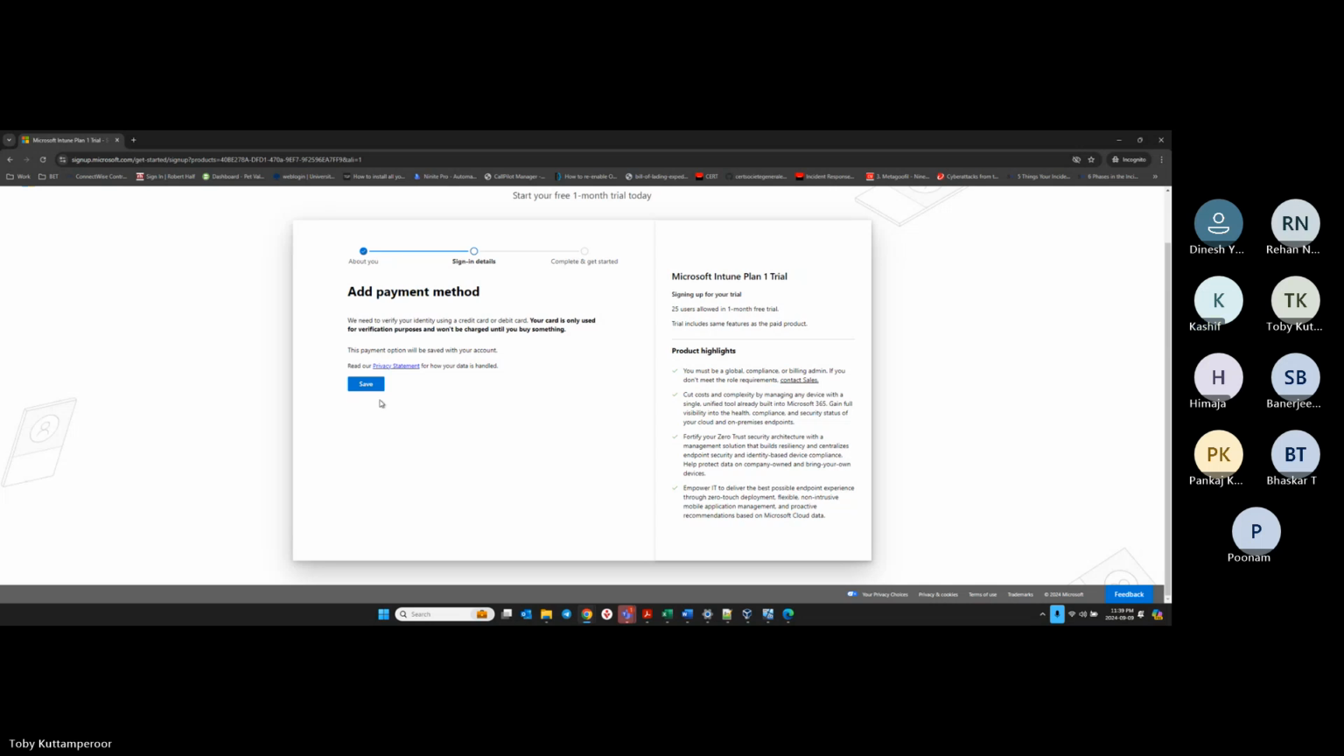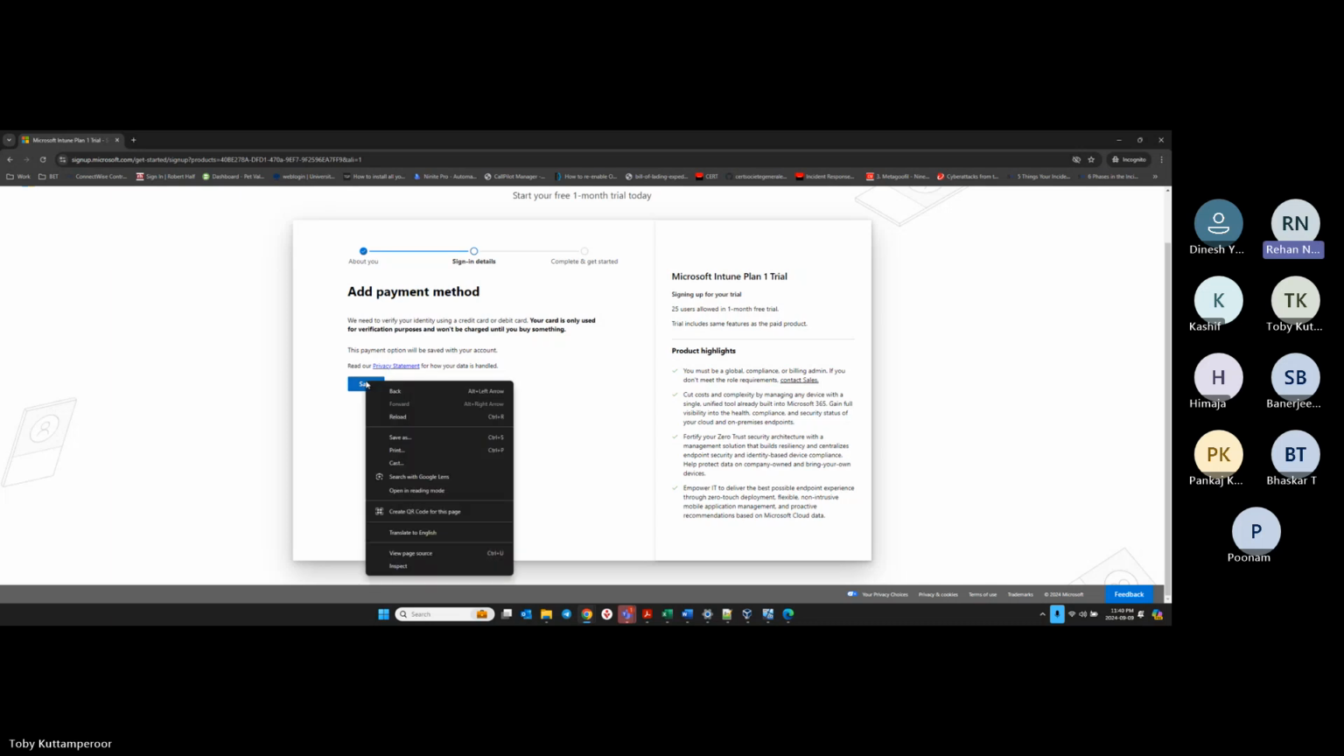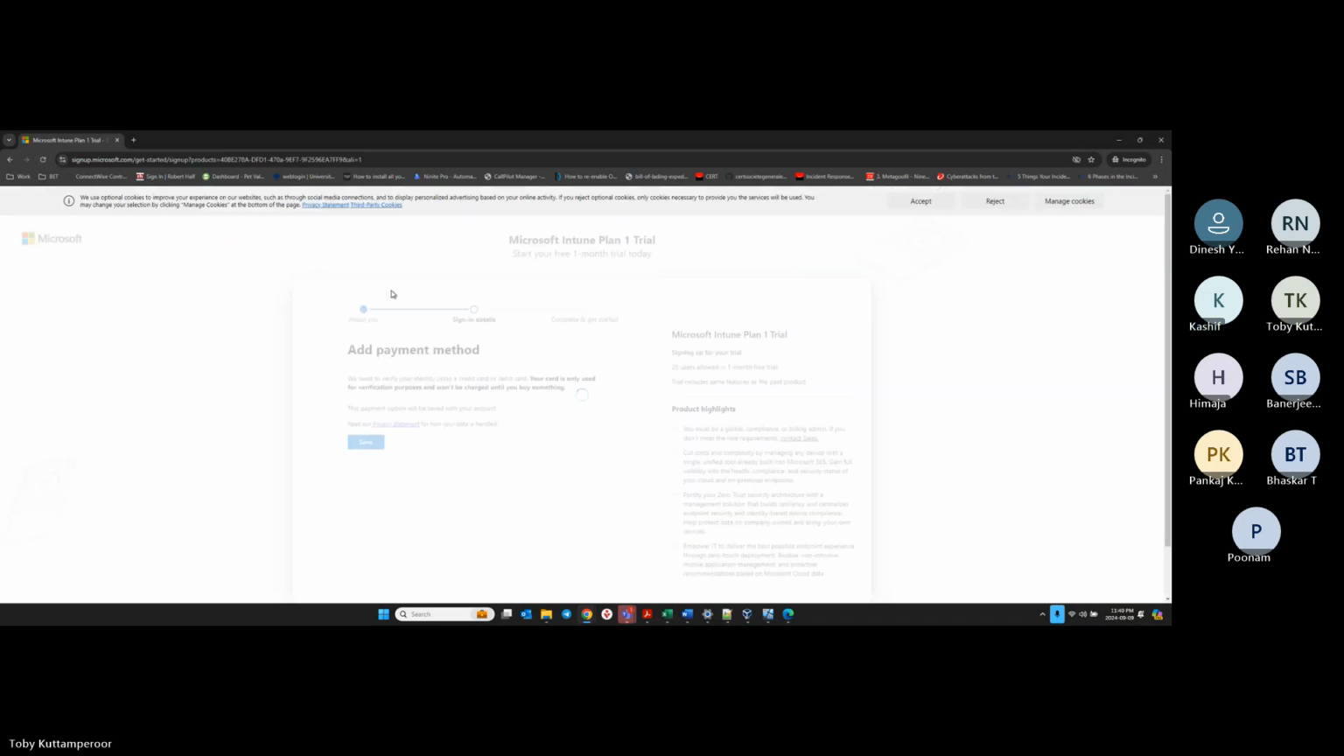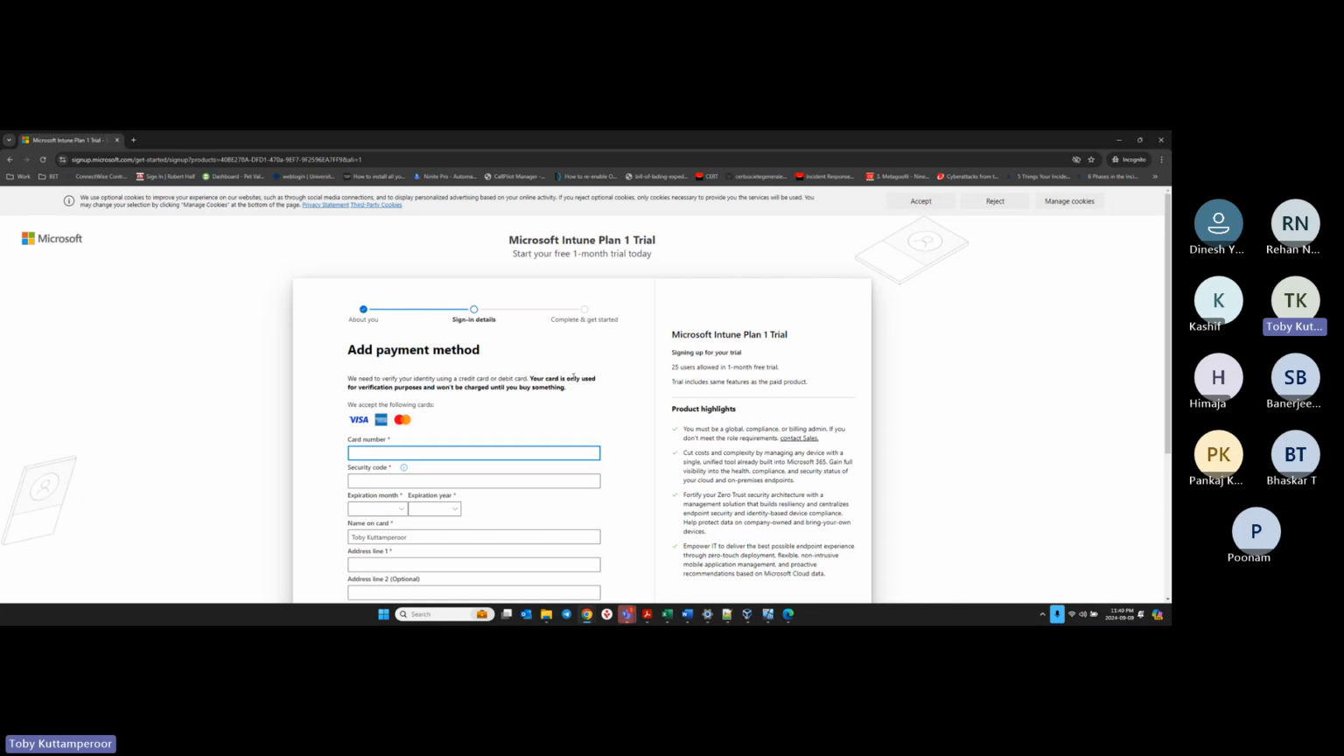Yeah, I already entered it. I clicked on save and nothing is happening. But mine is okay. It says get started. Mine is complete. Can you refresh the whole page on the top? Refresh. Okay, let me just add it again then. Stop sharing.